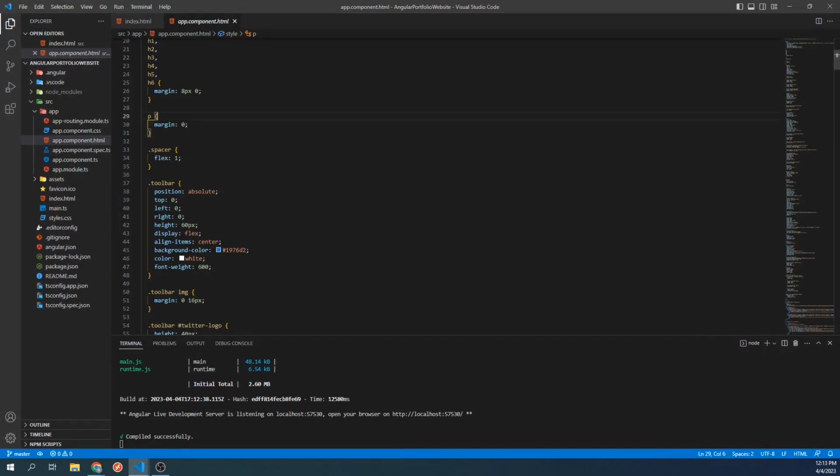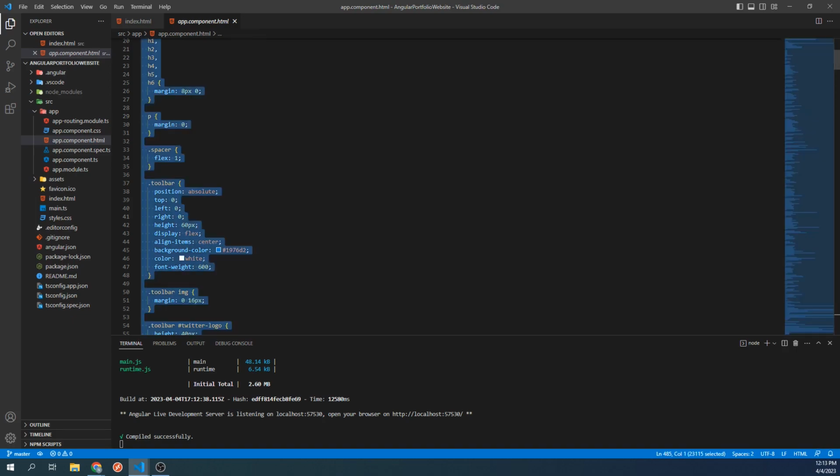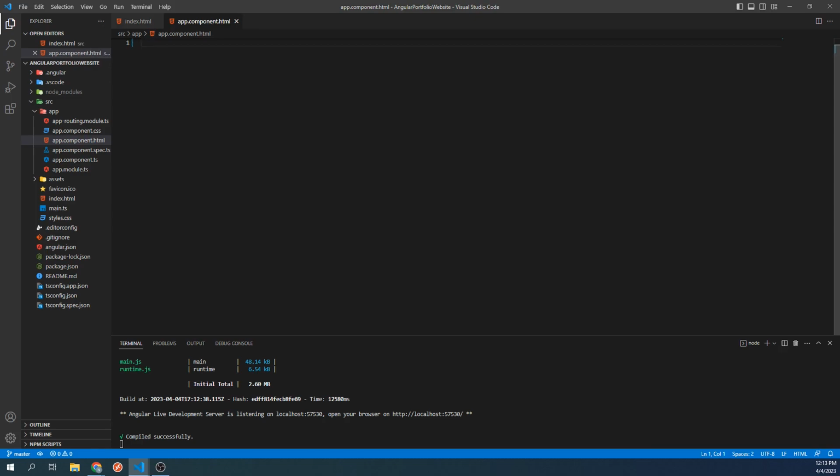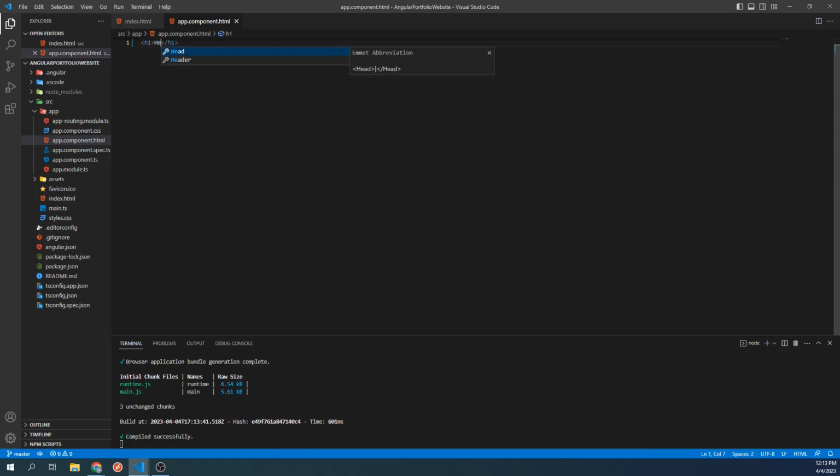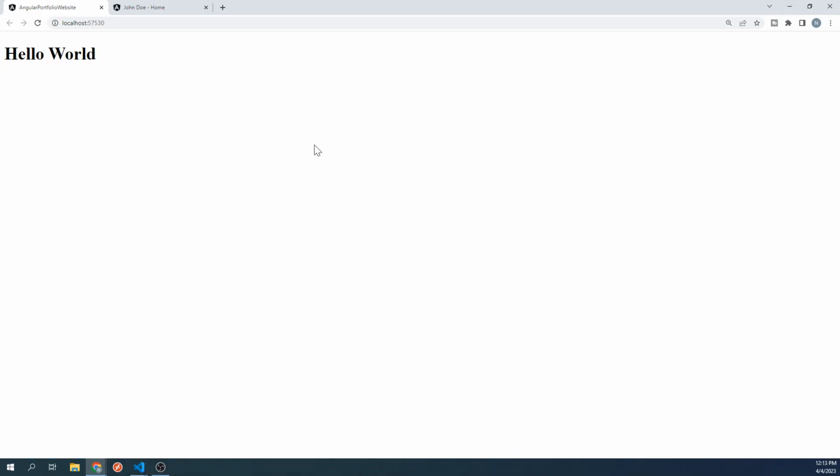Since this is all just placeholder content, we're not planning on keeping it, so we can get rid of it. Go ahead and select everything and press delete. For now, let's add an h1 tag that contains hello world. If we take a look back at our website, we now see that it just says hello world.